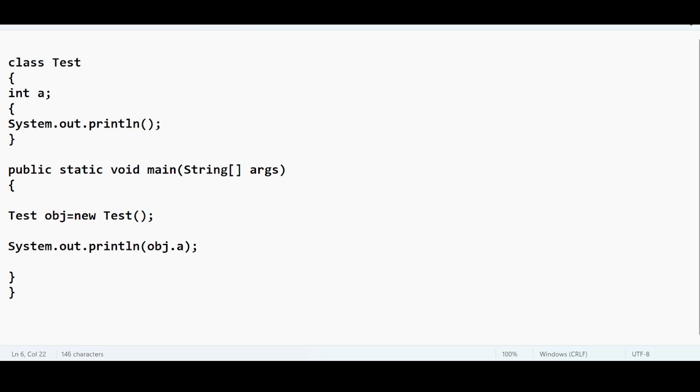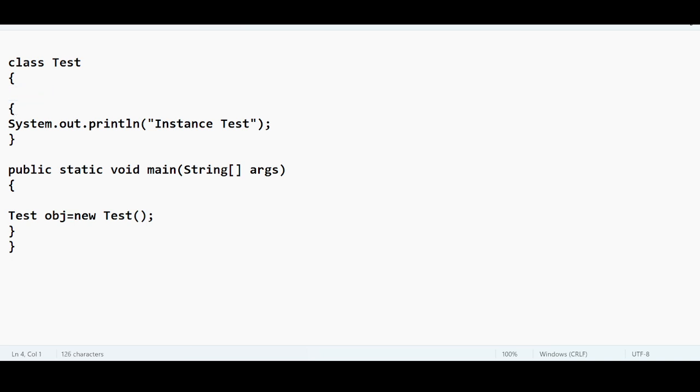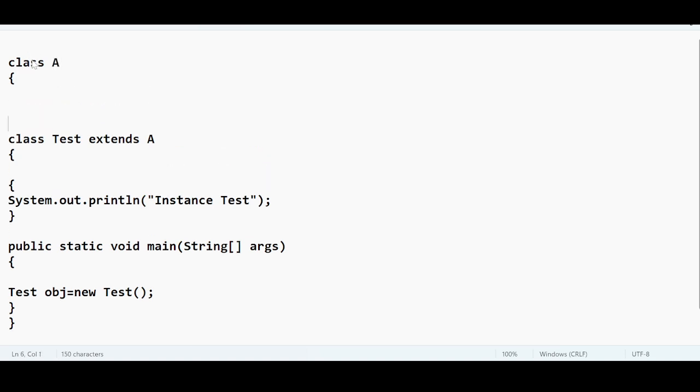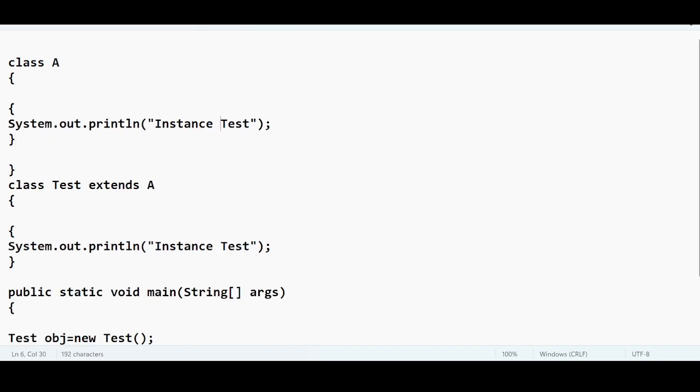System.out.println, and I'm saying instance test. Let me remove all this. Now I am extending this Test class. This Test class is extending class A. I am taking another class A. Inside the class I am going to keep another instance block, which prints instance A.